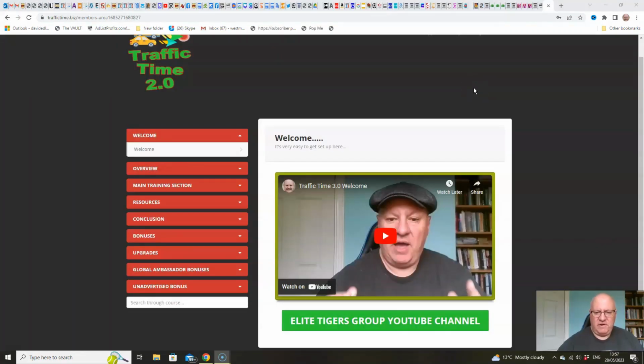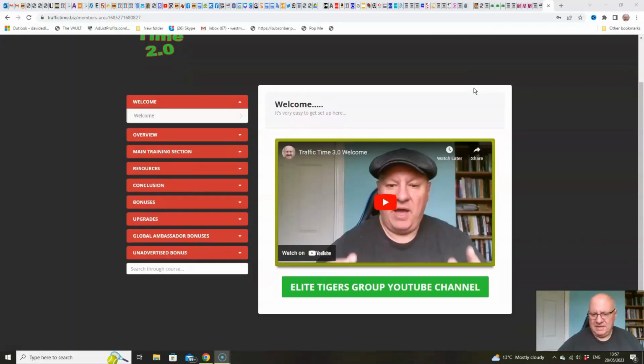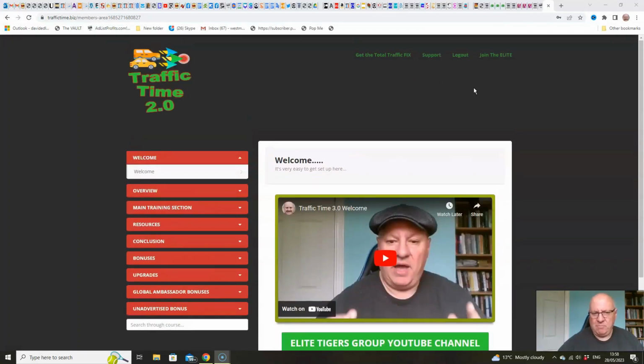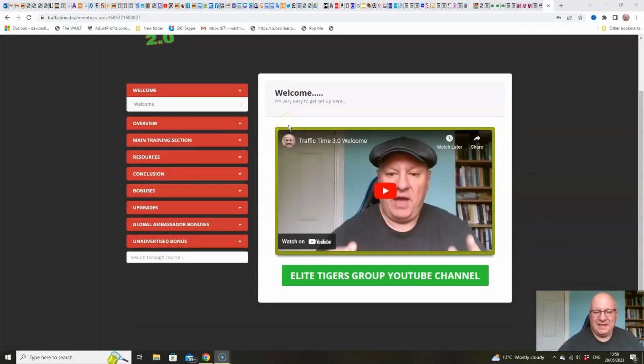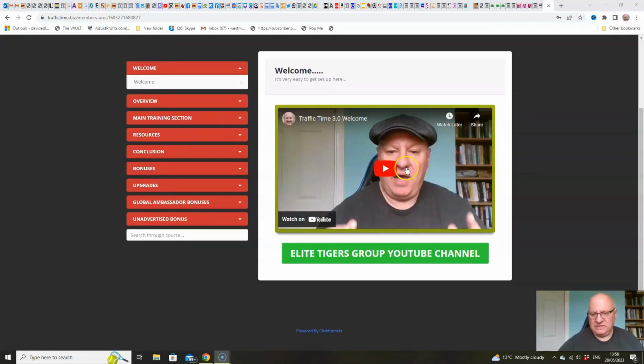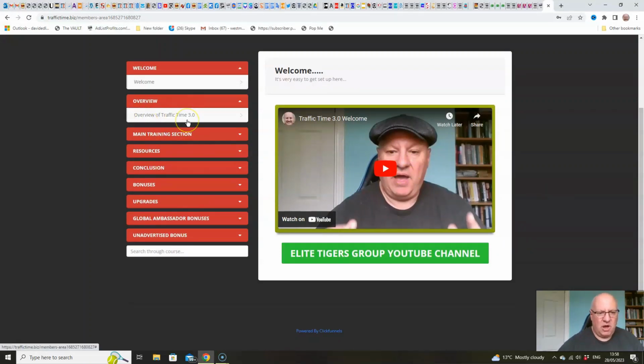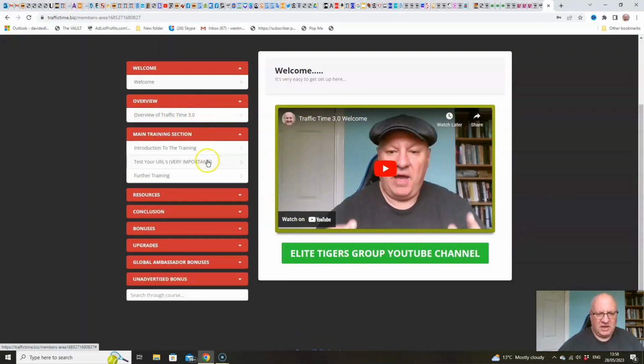Okay folks, just a very quick overview of how easy this is. We're inside the members area. Ignore the logo up here in the top left hand corner because we haven't changed it to the correct 3.01 yet. But that aside, getting set up is very easy inside your members area for Traffic Time 3.0. As you can see, short welcome video from me, short overview video, and then literally we just have a couple of pointers for you in the training which will take you a few minutes to watch.